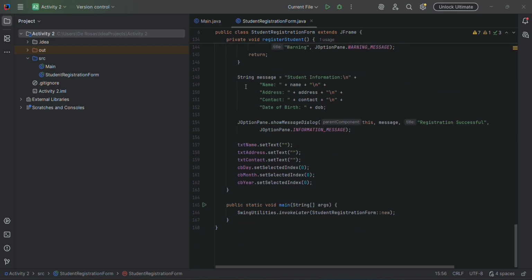So, in summary, this program showcases several advanced Swing techniques such as custom painting, GridBagLayout positioning, and interactive UI effects. It provides a clean, user-friendly design suitable for a registration system or school-related applications. That concludes the technical video report for the Student Registration Form.